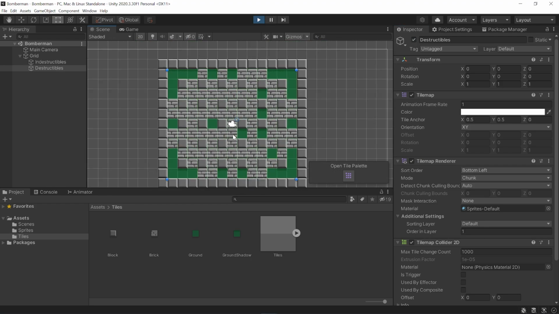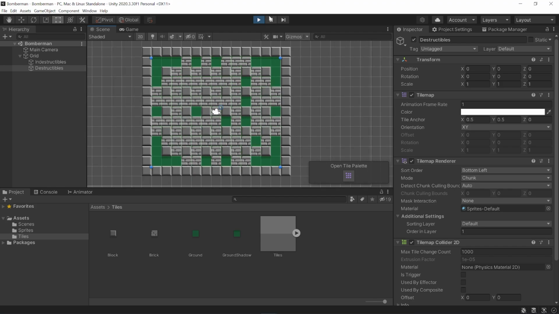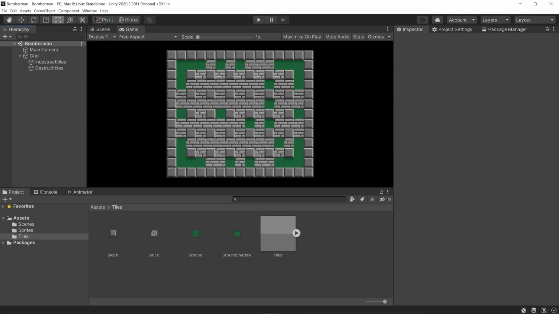So that's going to be important as we start implementing movement, so you can actually walk into the bricks and not walk over them. But that is good for now. That is our tile map setup.